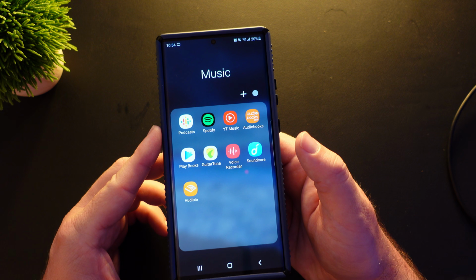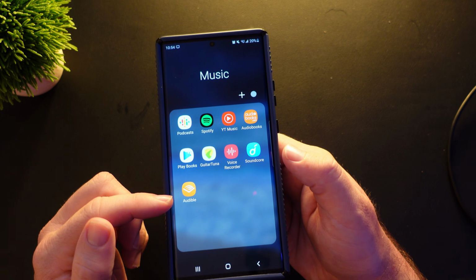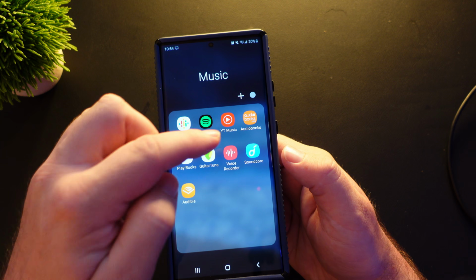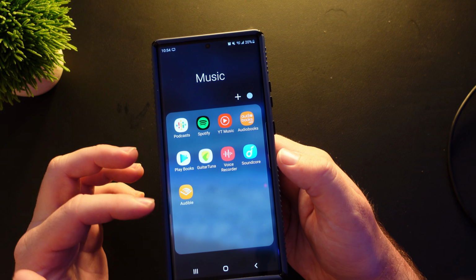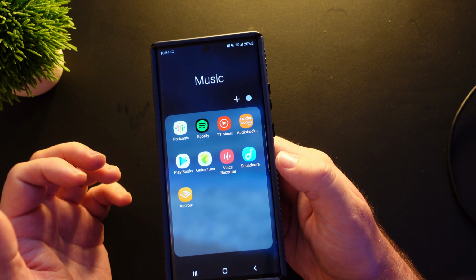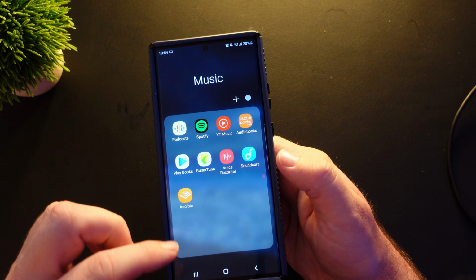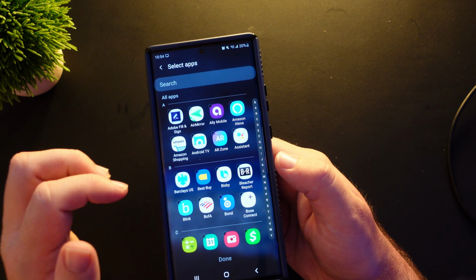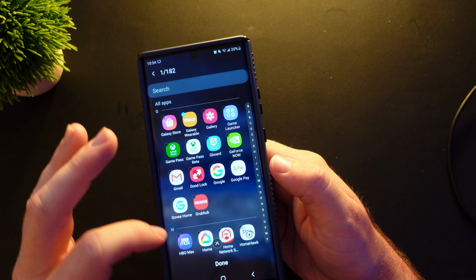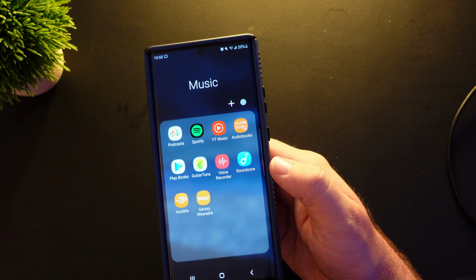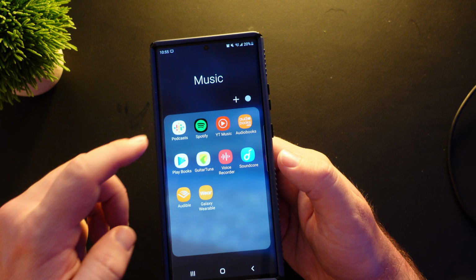Music, and as you can see, I'll throw Audible in there, even though it's not music. Audiobooks is what Audible is as well. Anything to do with music, even the Soundcore app. I should actually put my Galaxy Wearable app in here. Why don't we do that while I'm thinking about it? Because that is a music app, right? So I'll add that there too. It's just anything to do with music, I added in there.